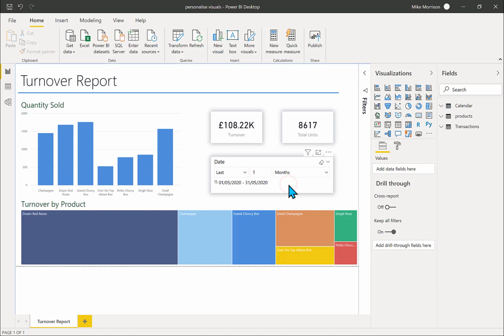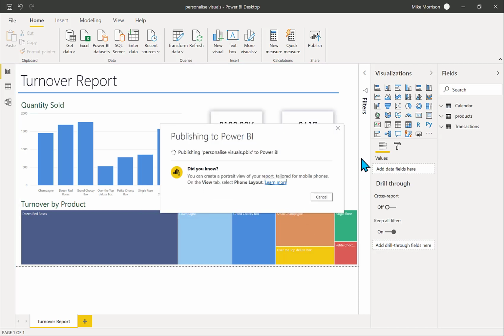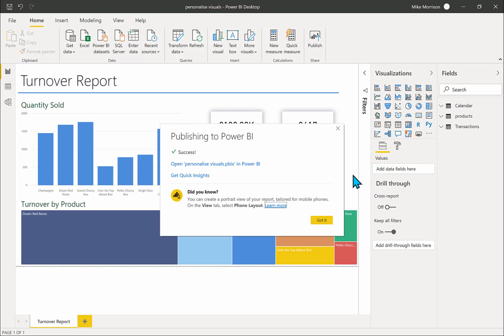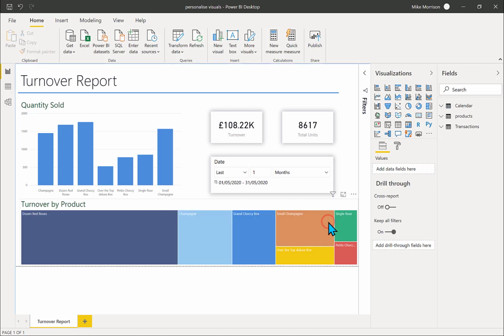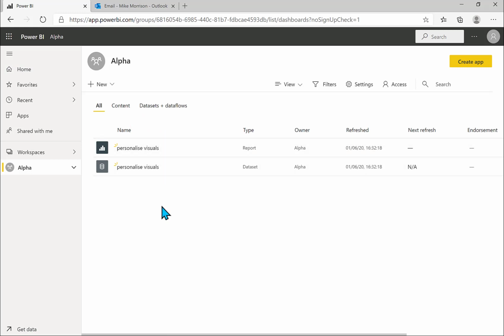We're going to save, and we're going to send it to the Alpha workspace. And there we go, it's a success. So let's have a quick look in Power BI from the designer's point of view. Here we are in the Power BI service, logged in as Mike, who is the designer of this report. We click on Alpha, and there we can see the report. But Mike being able to edit it is nothing new. Let's have a look at it from another person's point of view.